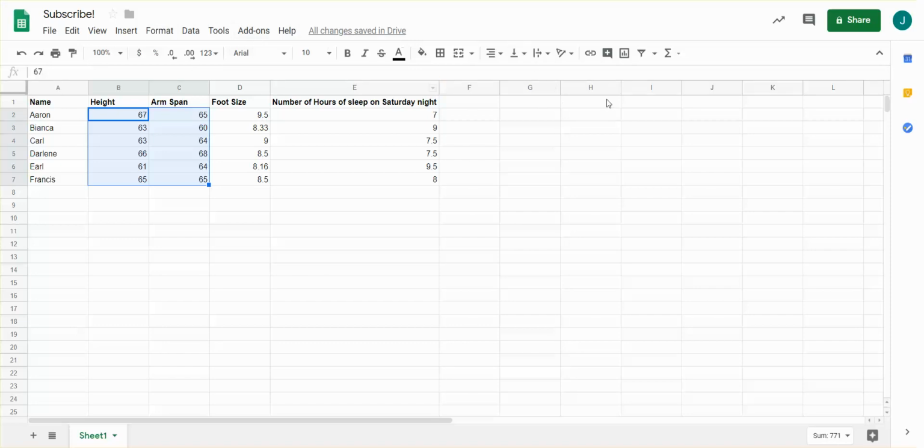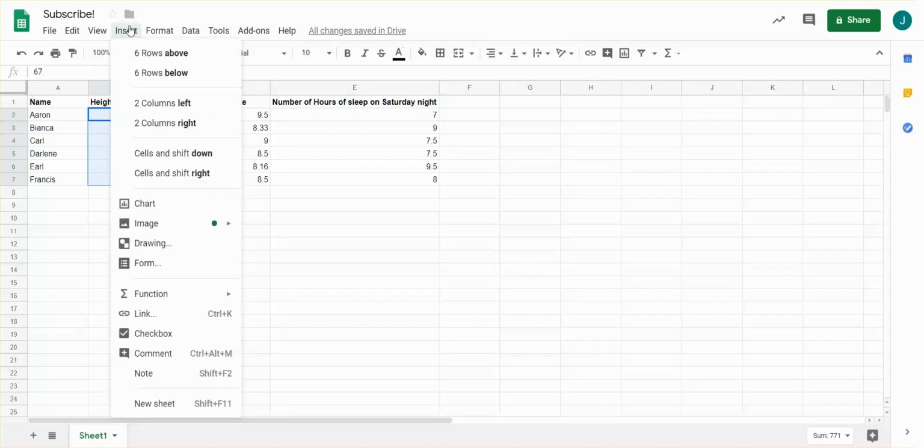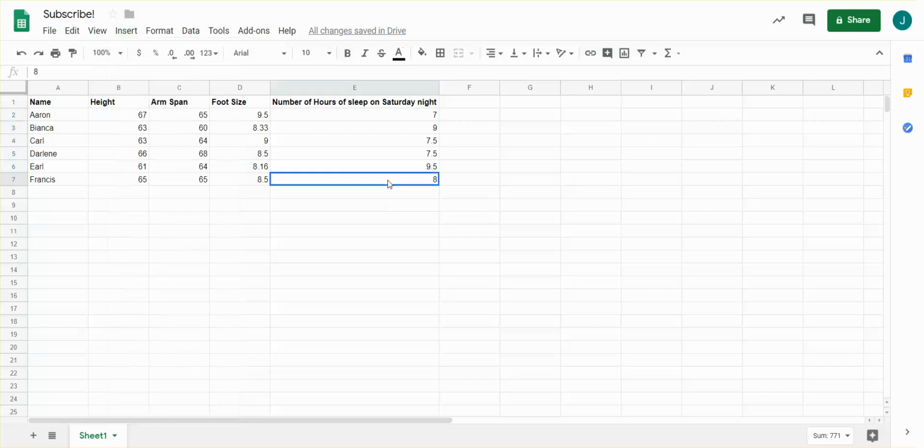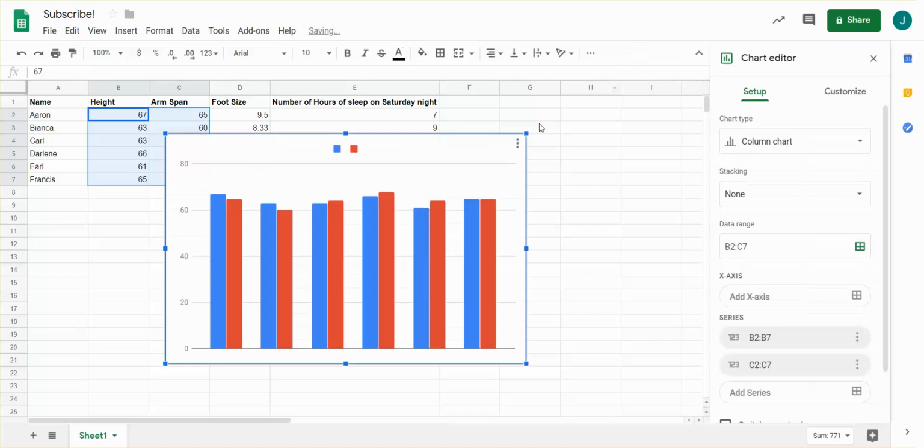There's 2 ways in Google Sheets to insert a chart. One of them is you can go to Insert and then select Chart, once you've selected your data. You also can select the insert chart button on the toolbar, as long as you haven't modified it.